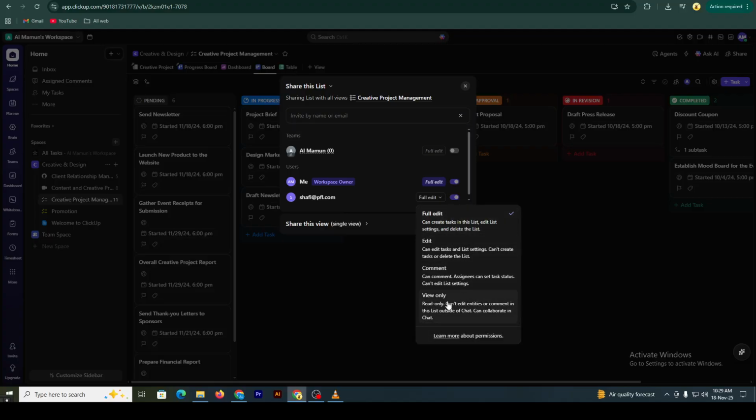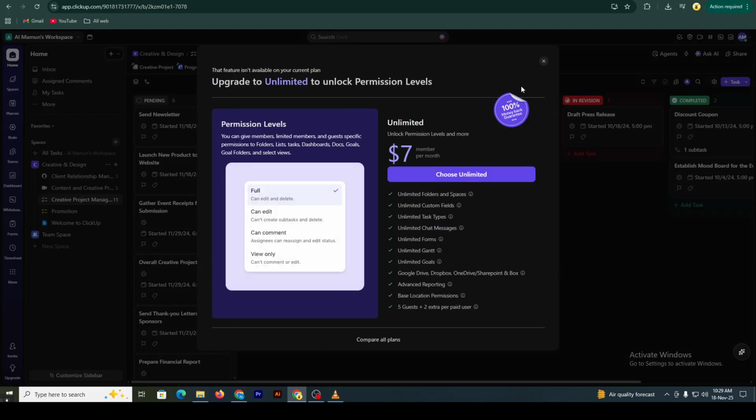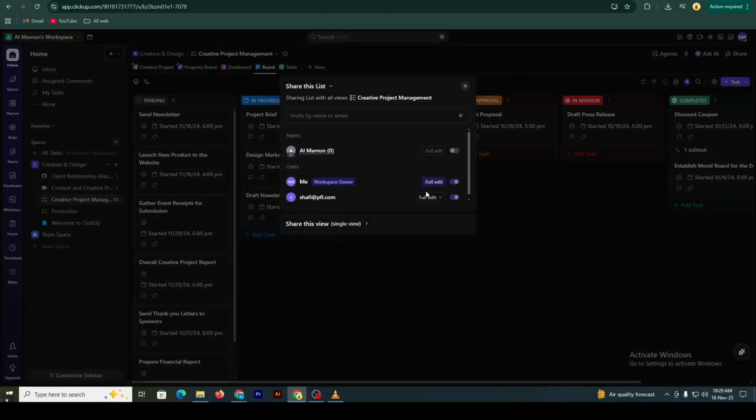And that's it. Simple, fast, and secure. Sharing a ClickUp space the right way ensures your workflow stays organized and your team stays productive.